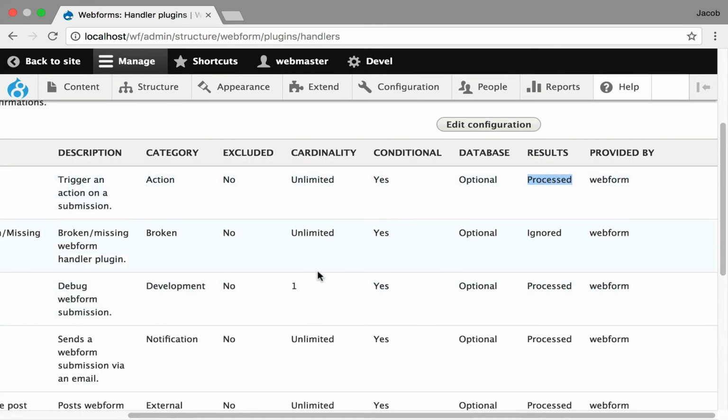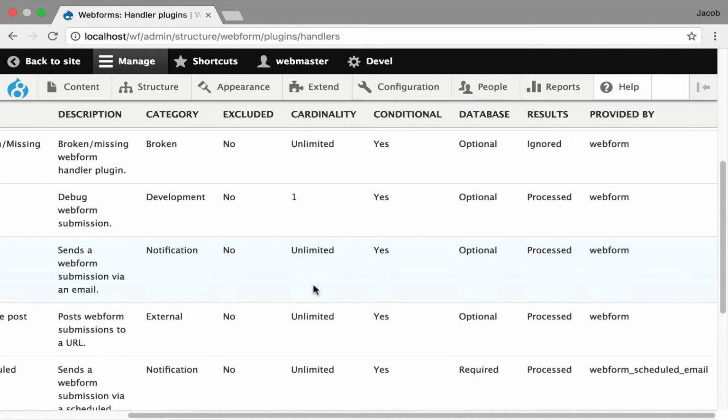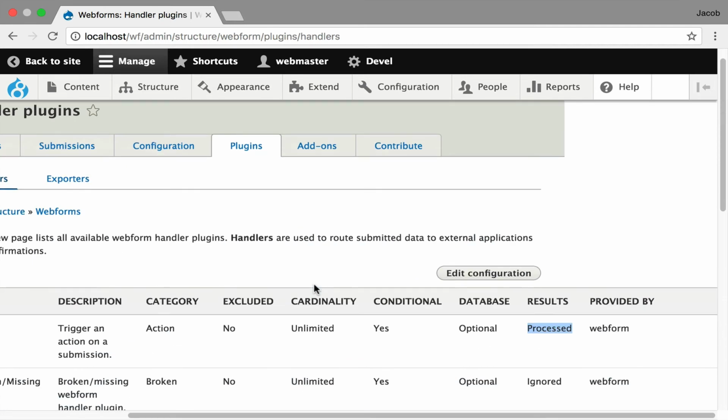I like cardinality. Some handlers should only be added once. You only need to add one debug handler per form. Therefore, you can only add it once, and then that option goes away. That's useful if you're doing CRM integration. You can set the cardinality to 1 to only have one instance of that CRM integration. Not that common, but you get the idea. And by the way, you can jump to configure these and turn them on and off right here.